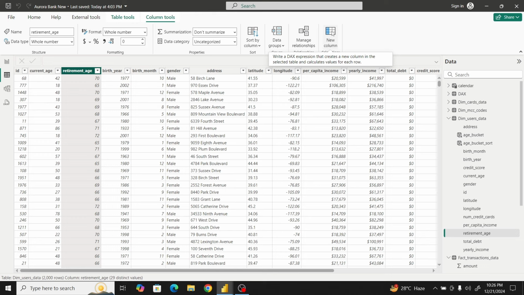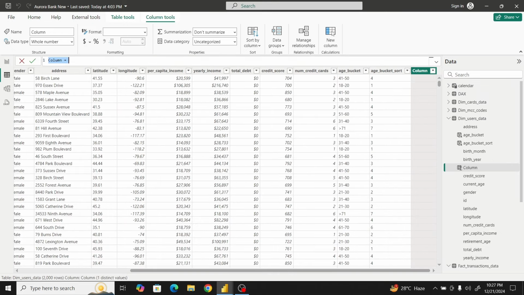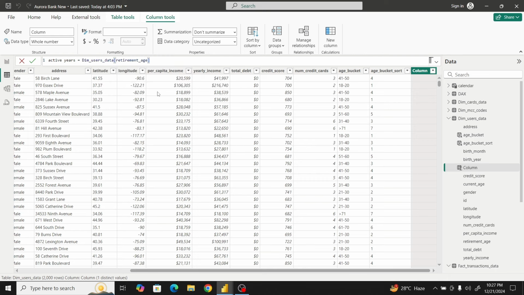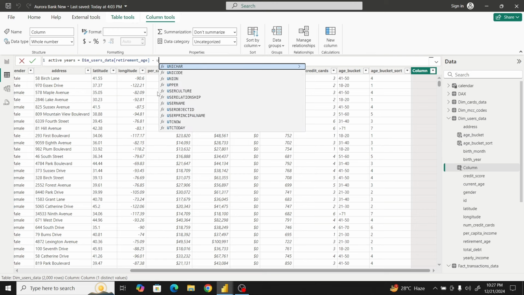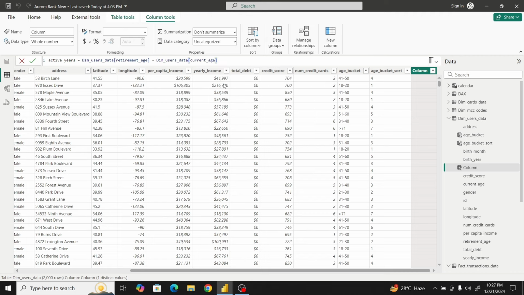We're simply going to say new column, right? Then we would want to create a column to say active years. And this should simply be our user's retirement age minus our user's current age. We'll subtract the current age from the retirement age. We should have the active years for these individuals.